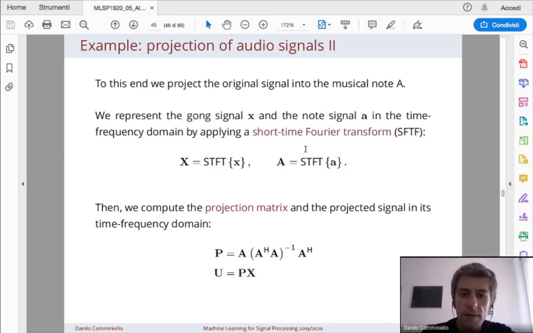So if A is the short-time Fourier transform of the gong signal, we can create the projection operator of A and apply this operator to the signal x in the frequency domain. So we have the projection of x into p in the frequency domain.